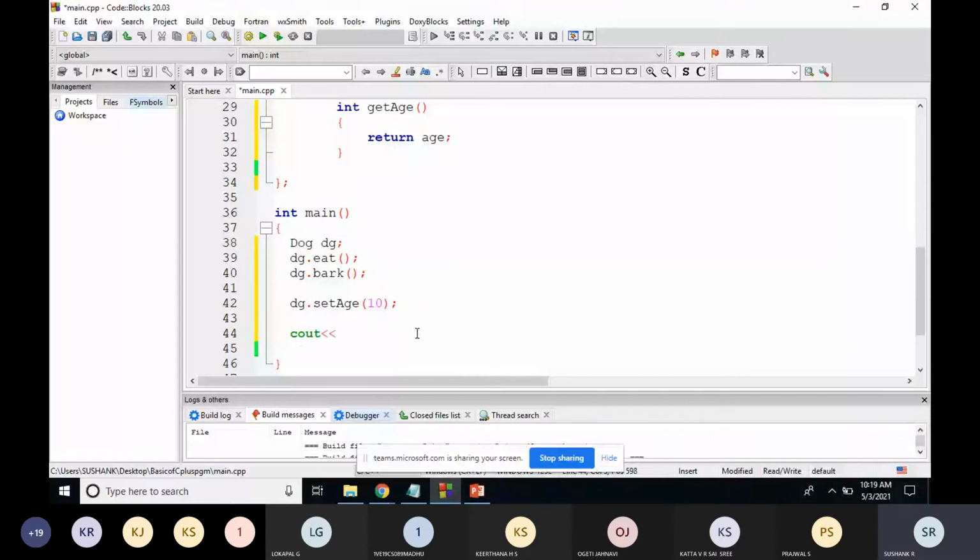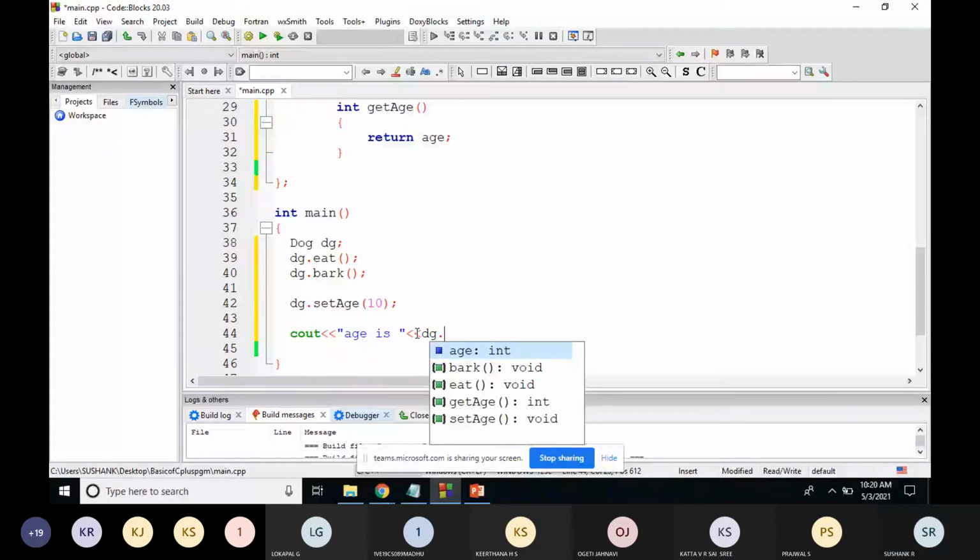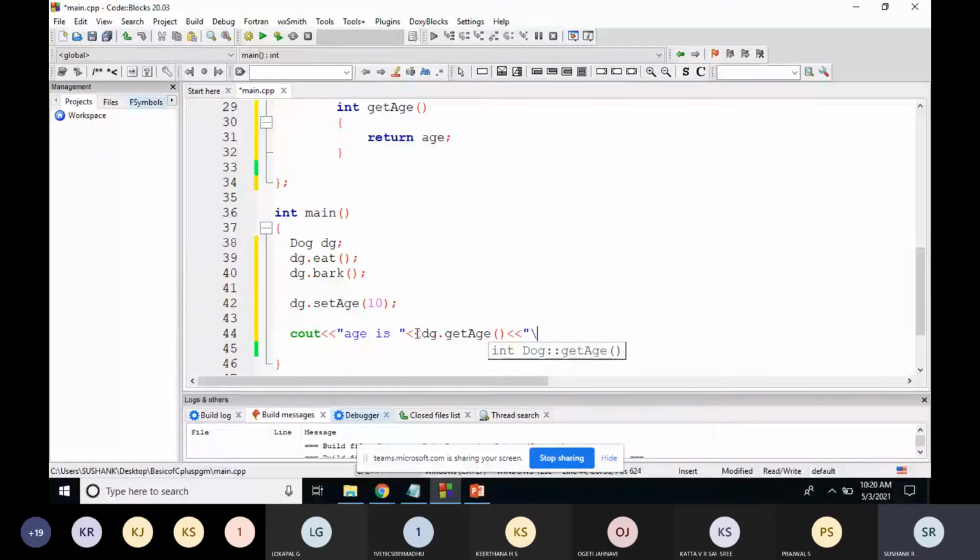So I want to print that. If I want to print that, I write "age is" and a space. After that, to retrieve the age, there is a method called get age. So get age. After this, I'll add one new line. That's all. If I run this, for this I'll get the output as eating, and for this I'll get the output as barking.